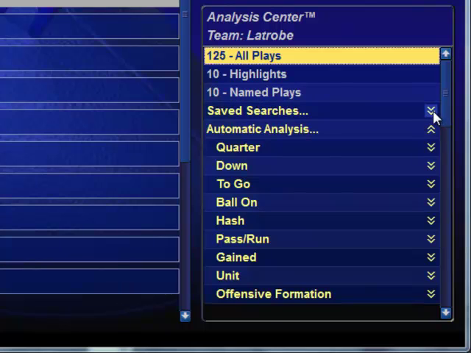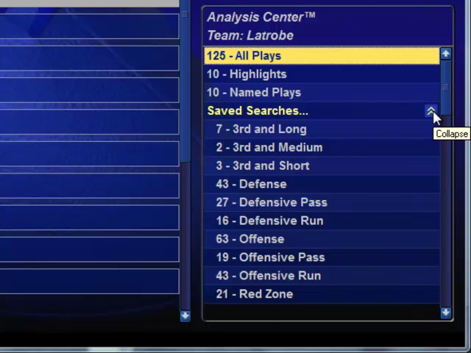Save searches, Landro automatically does this for you. It automatically logs things that are third down and long, third down medium, things of that nature. As you can see right here, there's 43 defensive plays, there's 19 offensive passing plays, there's 21 red zone plays, and you can click again on any one of these and see them.